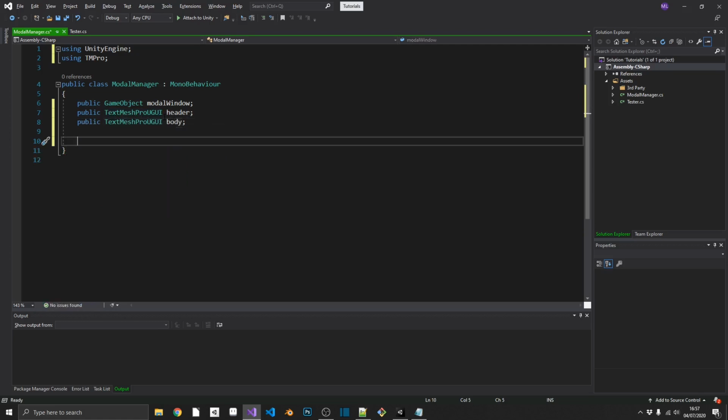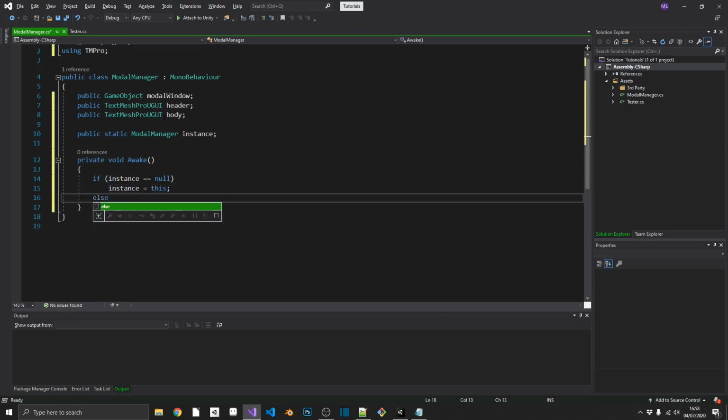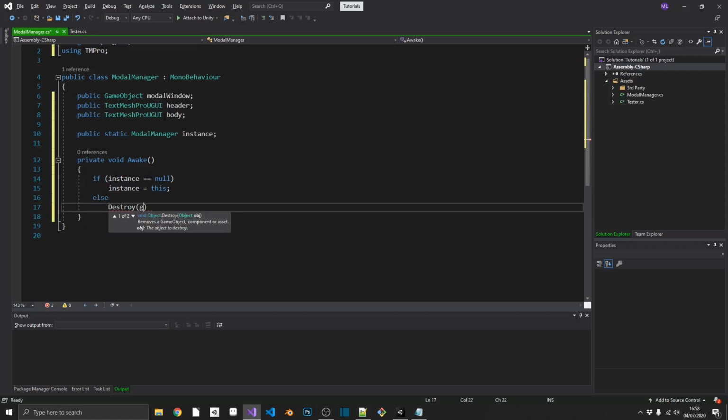And we're also going to make this a singleton so we can just call this easily from anywhere in our project. So that'll be a public static modal manager called instance. In our awake method, we'll check if instance is equal to null. We'll set instance equal to this, or else we'll just destroy the game object. And I do have a tutorial that goes into a lot more detail on singletons if you want to learn a little bit more about that, but this is just your basic construct.